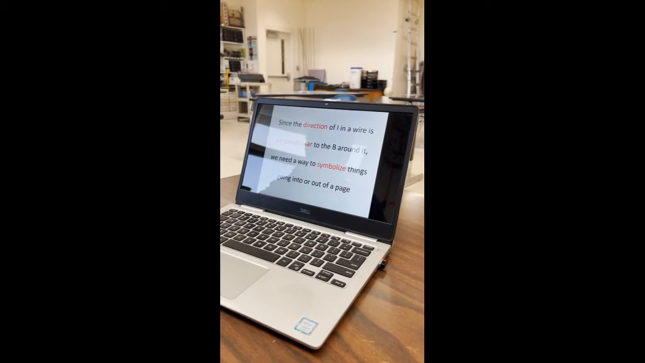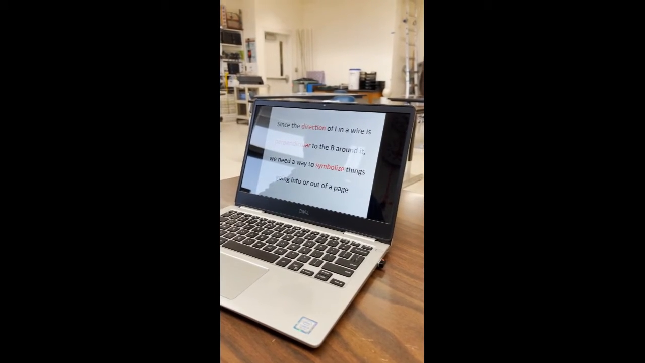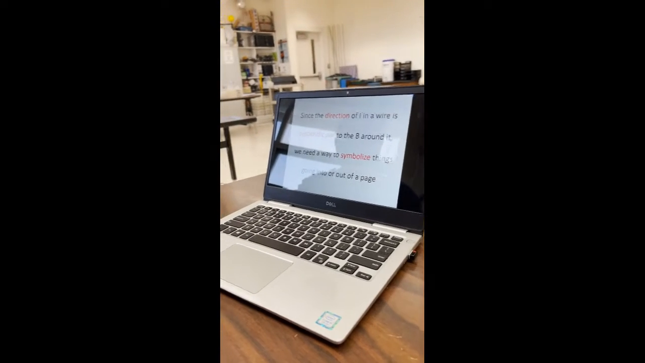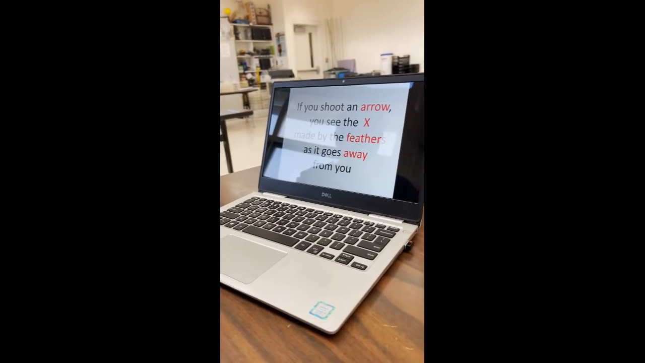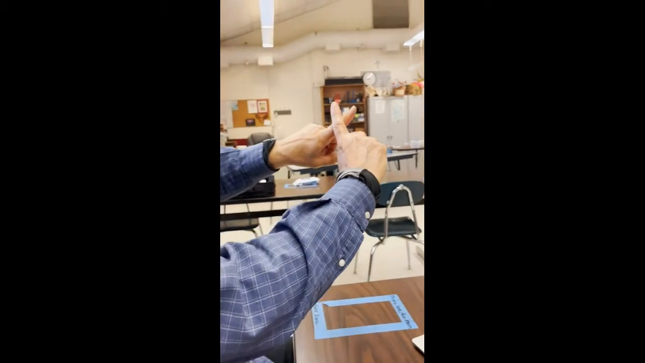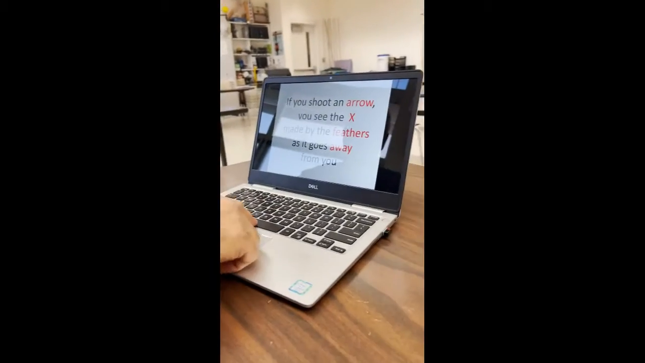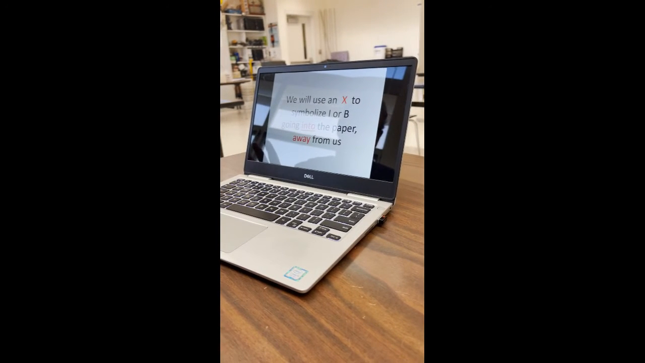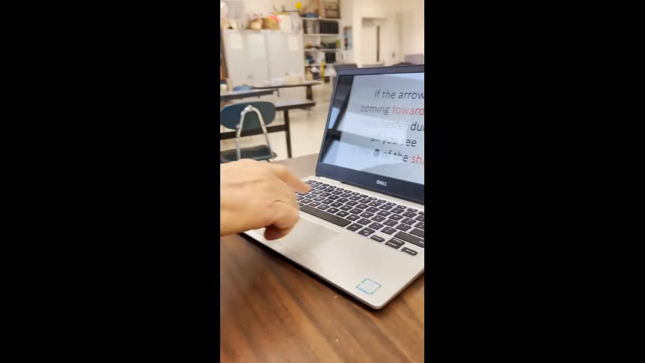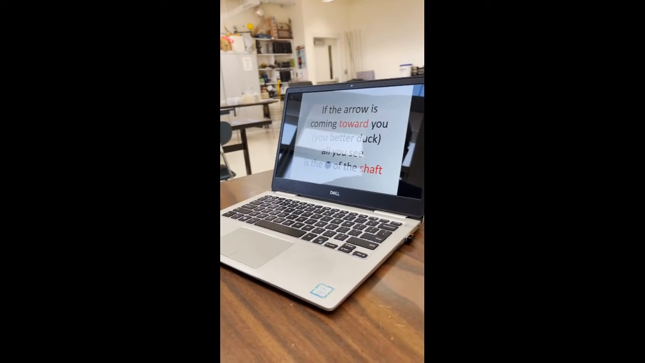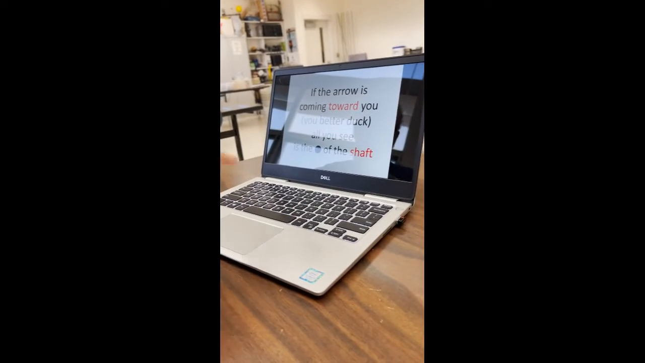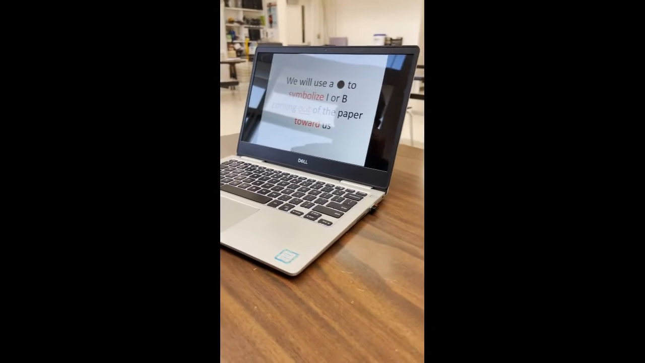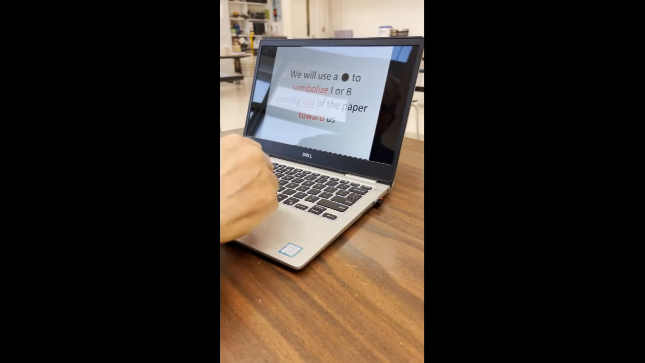Since the direction of current in a wire is perpendicular to the magnetic field around it, we need a way to symbolize things going into or out of a page. If you shoot an arrow, you see the X made by the feathers as it goes away from you. We'll use an X to symbolize the current or the magnetic field going into the paper, away from us. If the arrow is coming toward you, you better duck. All you see of it is the dot of the shaft coming toward you. We'll use a dot to symbolize it coming out of the paper.